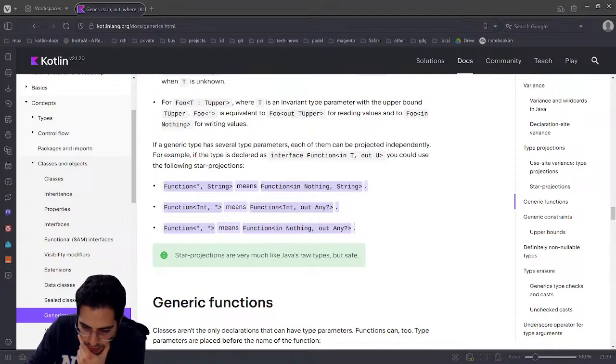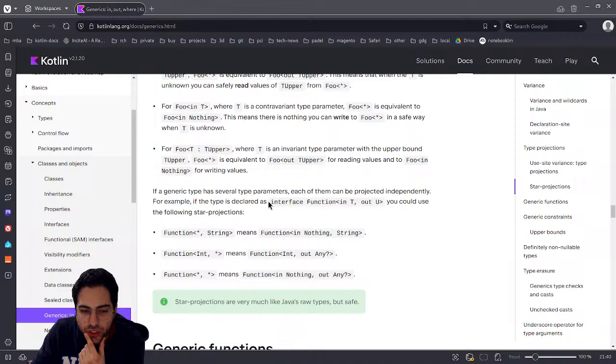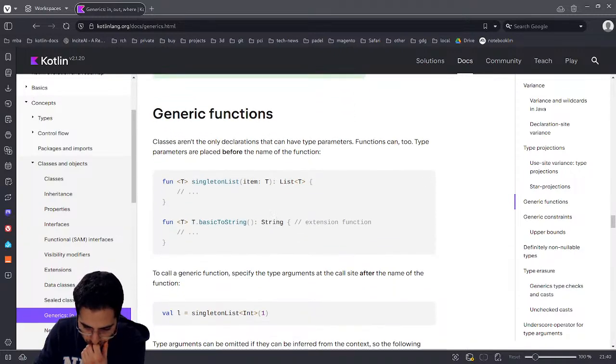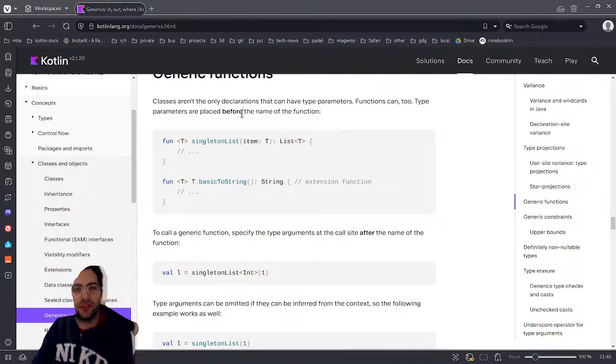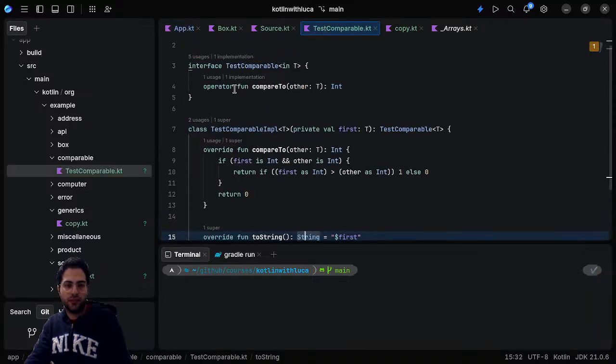Unknown type. So that's going to be used for unknown types, as we just said. Okay, let's go to generic functions. We have already seen some of them, but classes aren't the only declarations that can have type parameters. Functions can have them too, and they're going to be placed before the name of the function. I think we've seen them already.